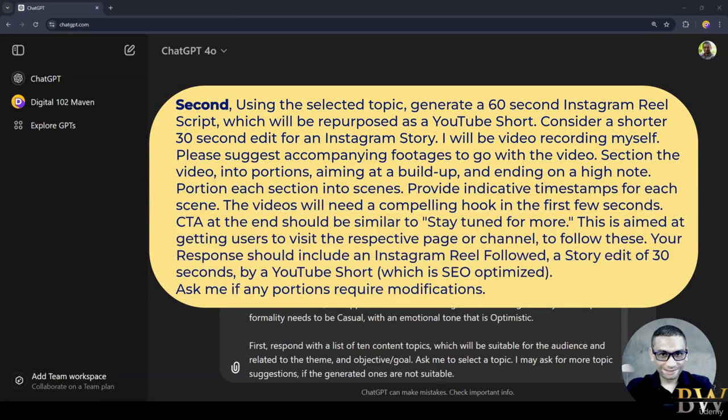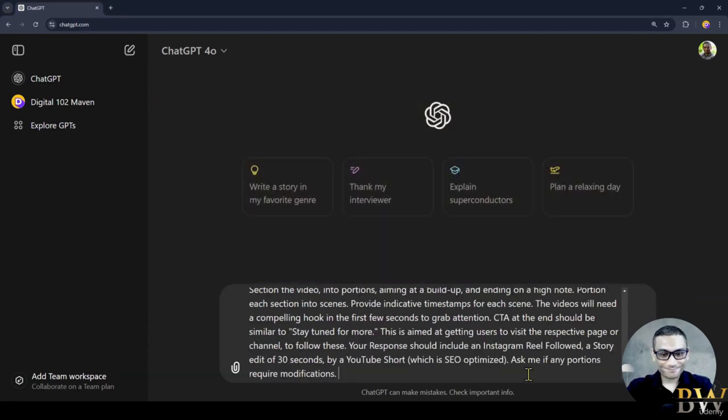The second instruction is related to the manner in which the content is formatted. This includes aspects like the length, sectioning of the script scene by scene, the need for a compelling hook, a relevant call to action, and a response separate for a reel followed by a story edit and a YouTube Short, which needs to be SEO optimized. Let me go ahead and put this into ChatGPT.